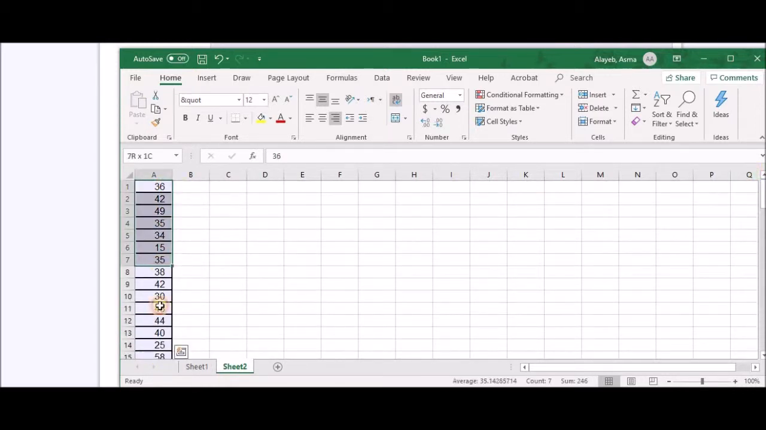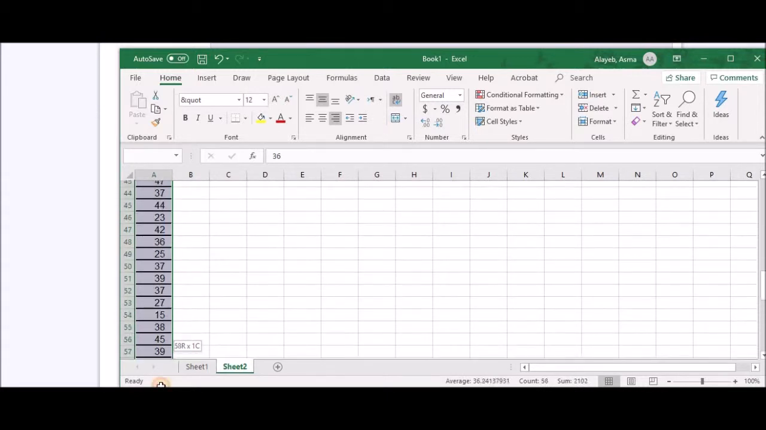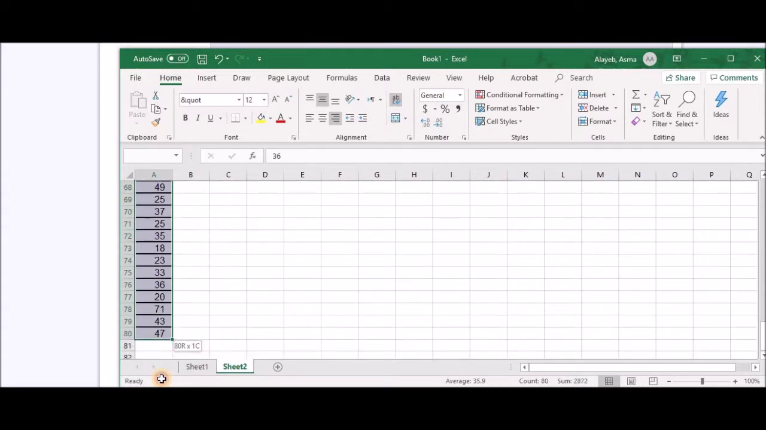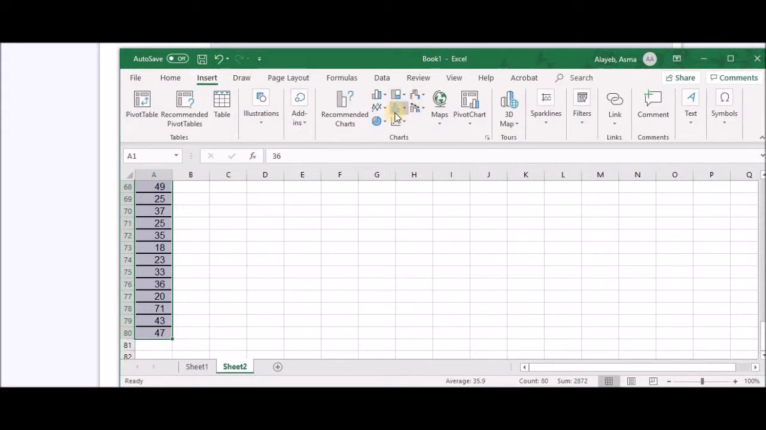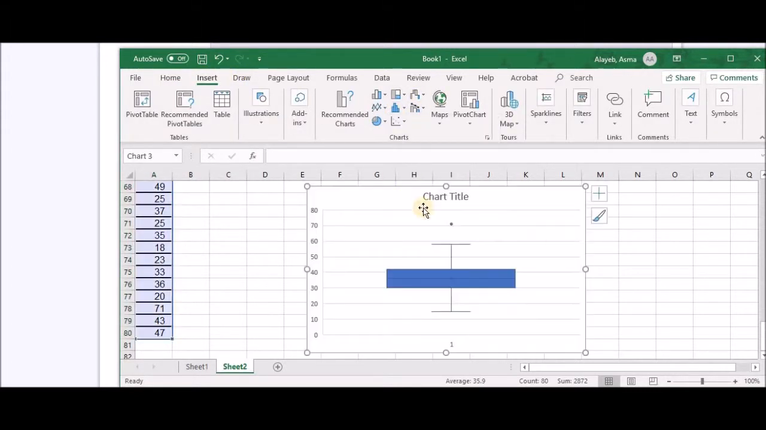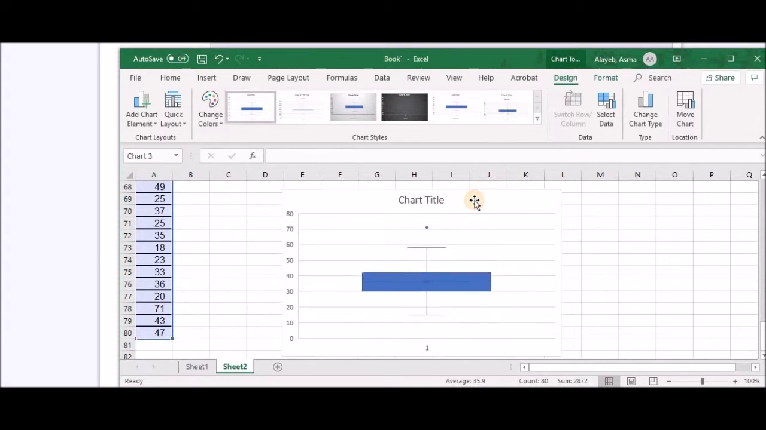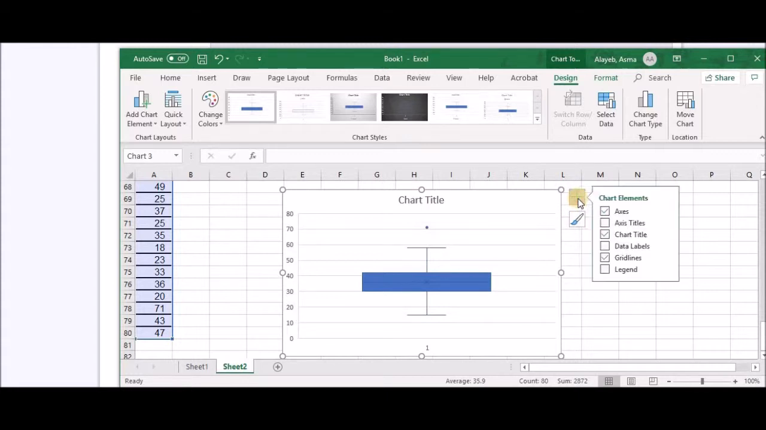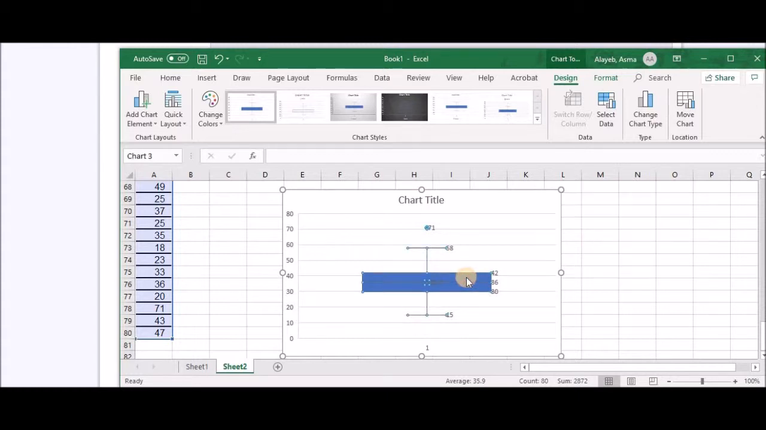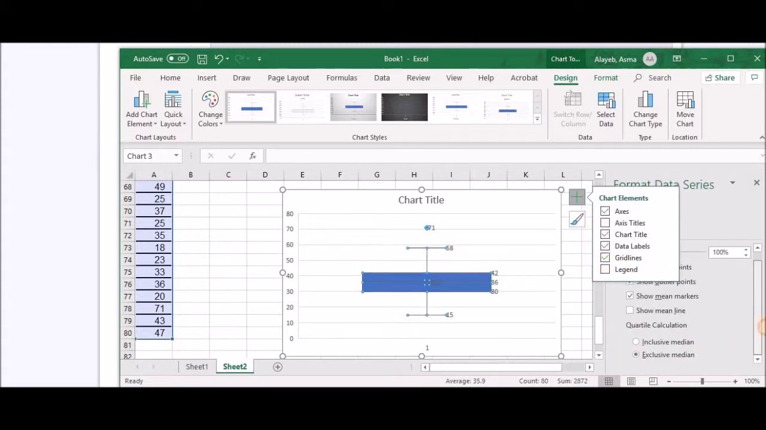You're going to highlight all of your data, select all of your data, and then you're going to click on the Insert tab, histogram shape, select Box and Whiskers. You see here I have the Box and Whiskers ready for me. Now I want to display the numbers, so I'm going to click on the plus sign and data labels. Now I see the numbers. The third step is to make sure that you're using the inclusive method instead of the exclusive method. So I'm going to double click on the blue box. A dialog box is going to appear for me.